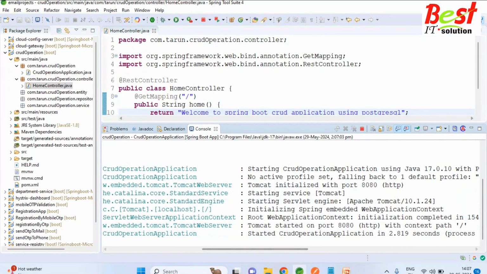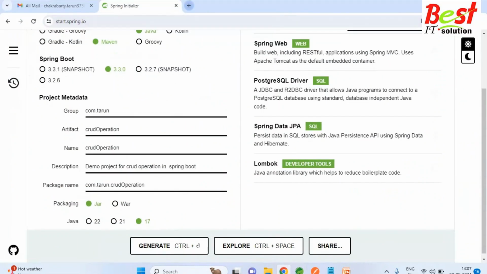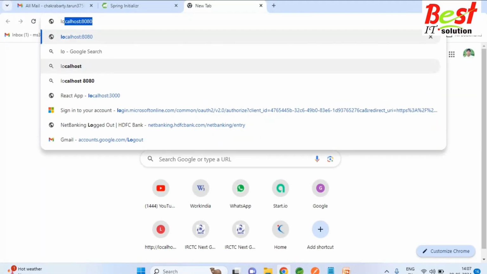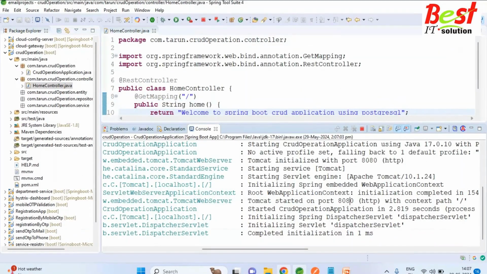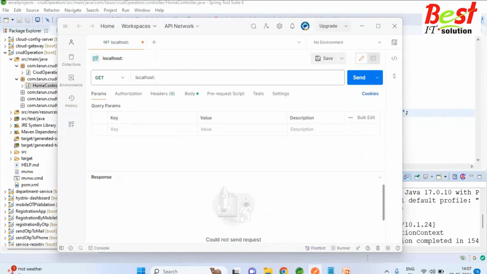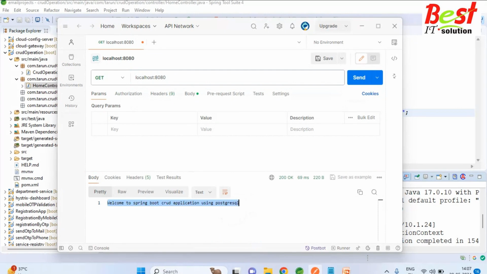Now you can see the Tomcat started on port 8080. So just go to that particular port, localhost colon 8080. Okay. So welcome to Spring Boot CRUD application using PostgreSQL. That means our application is working properly now. You can test it in Postman also, localhost colon 8080. Send. Yes, here we have also got the output. Welcome to Spring Boot CRUD application using PostgreSQL.